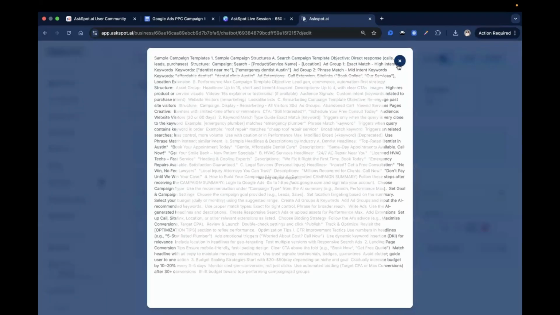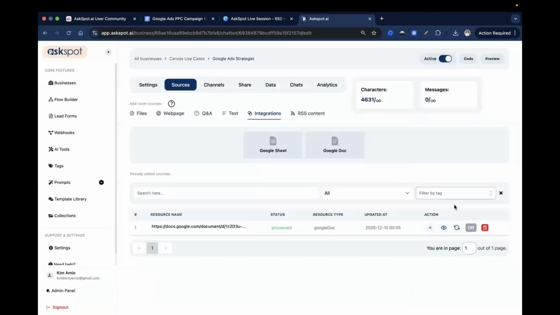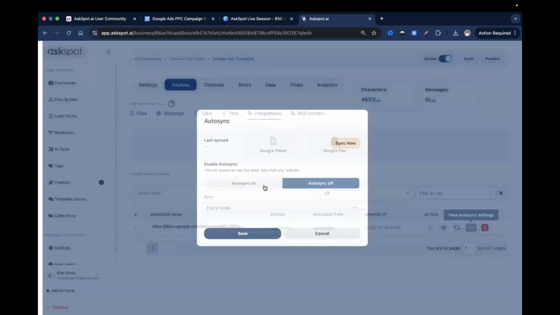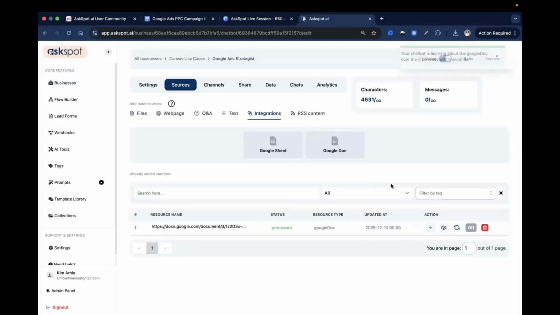If you want to review the content of what the AI got, you can just click on that I button right here. And I highly suggest turning on auto sync so that if you add new stuff or new training or new knowledge into this document right here, it will just simply auto sync depending on the time that you selected. So I'll just make this, yeah, every week is fine, and save that. And there you go. So that's now toggled on.